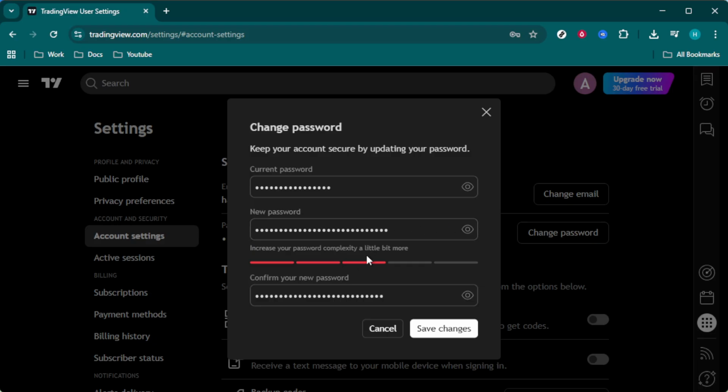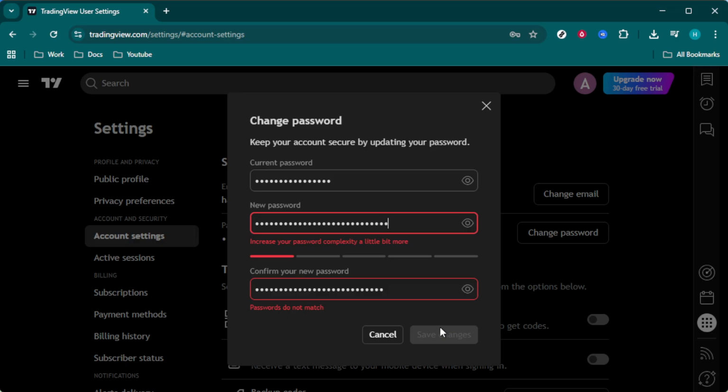And there you have it. Changing your password on TradingView is easy when you follow these straightforward steps. Regularly updating your password is an excellent practice for maintaining optimal account security. So, make it a point to refresh your password every few months to protect your trading data and personal information.